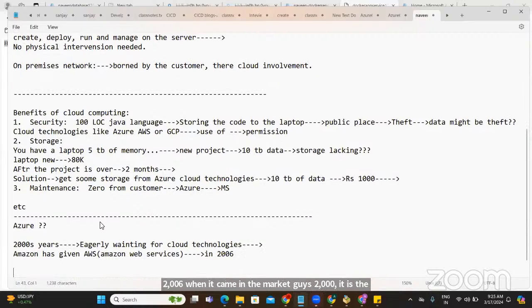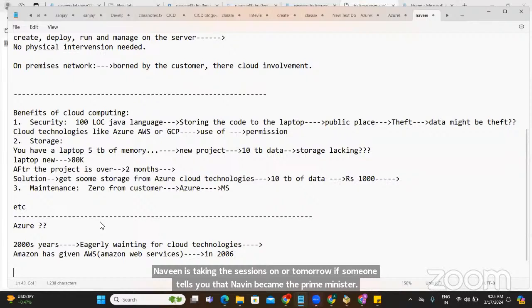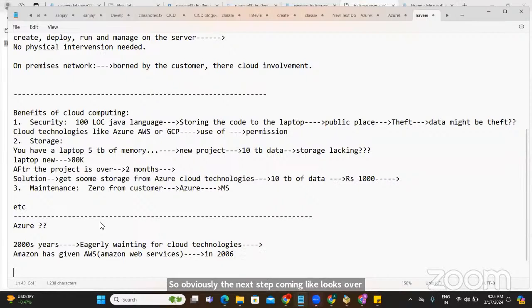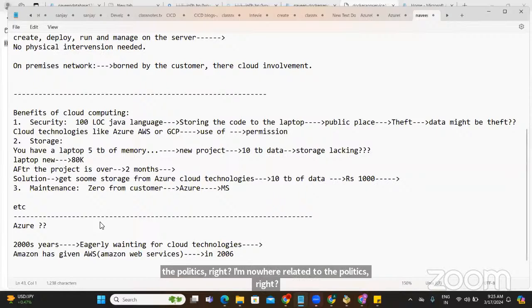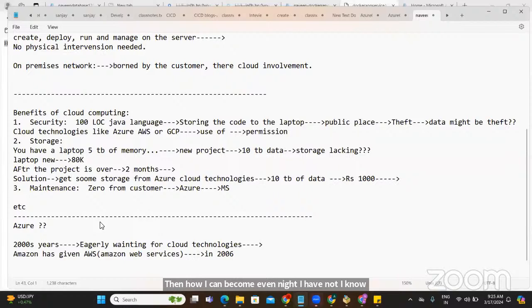Guys, it is the same thing. Let's see, if you talk about me, Naveen is taking the sessions on Azure. Tomorrow, if someone tells you that Naveen became the prime minister, in the next upcoming Lok Sabha, right? So I have become a prime minister. Won't you get surprised? Obviously you get surprised, guys, because I'm nowhere related to politics, right? Not even that, I have not fought a single Sarpanch election as well. Then how can I become a prime minister? It's very difficult, right? Same thing happened with the Amazon folks.